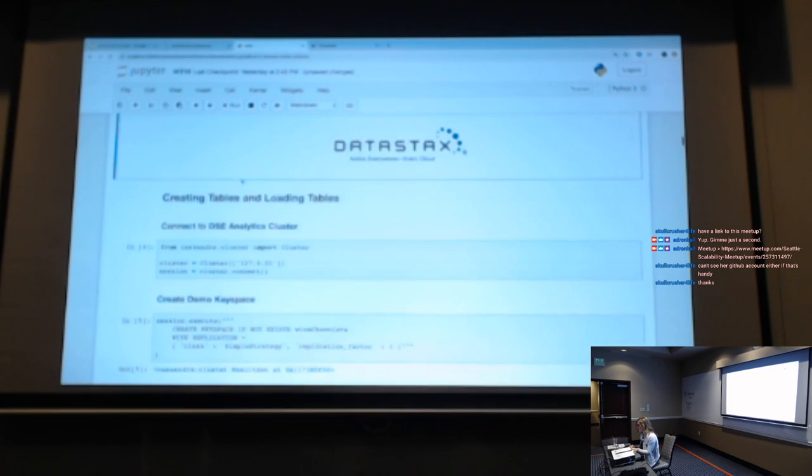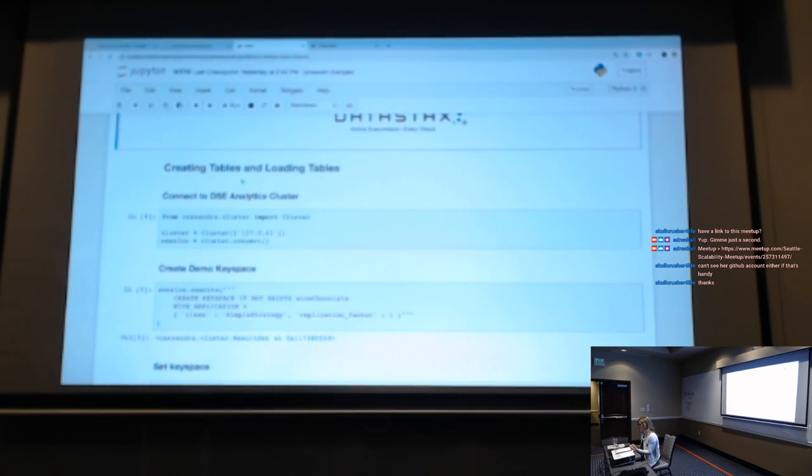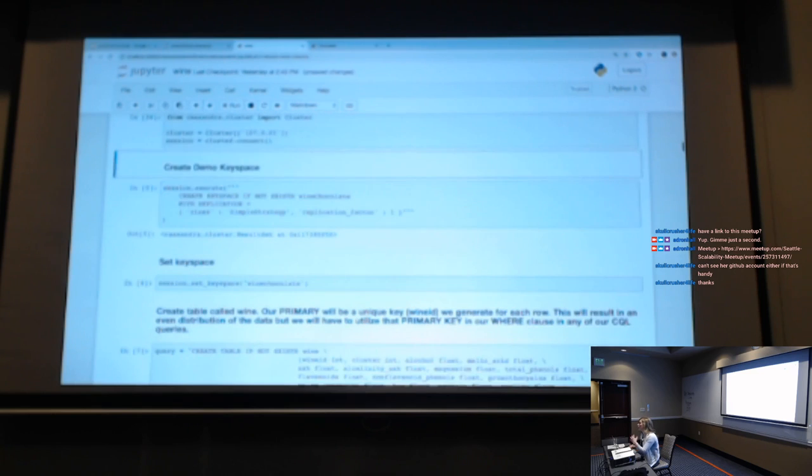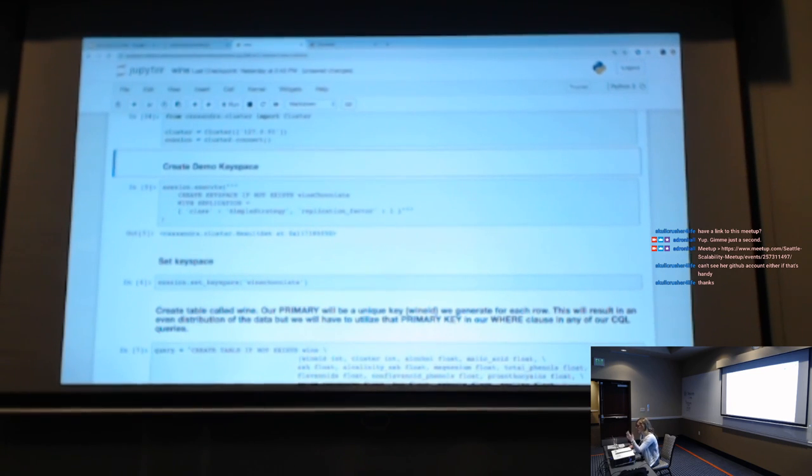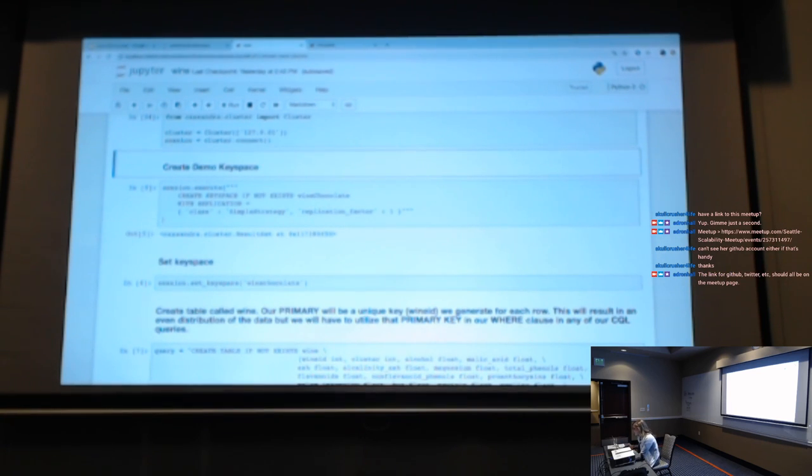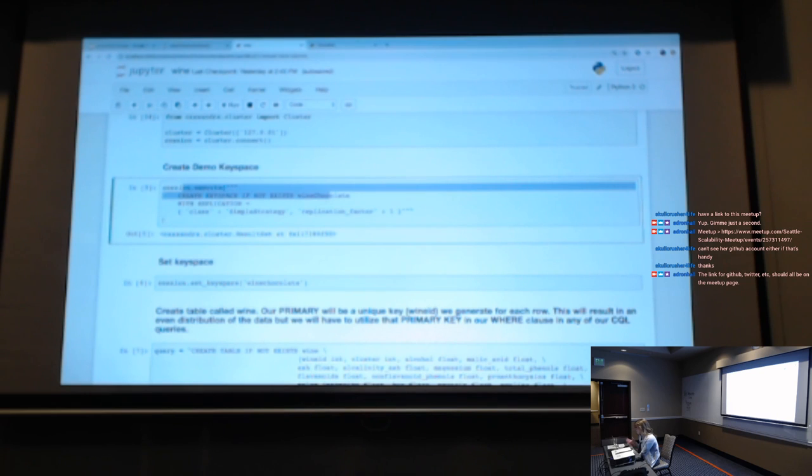All right, so first what we're going to do is take that data set and load it into a table. But before we do that, we need to connect to our cluster and create a keyspace. In Apache Cassandra or DataStax, instead of a schema or a database, it has a keyspace. I'm just going to create it here if it doesn't already exist, and it's called wine and chocolate.